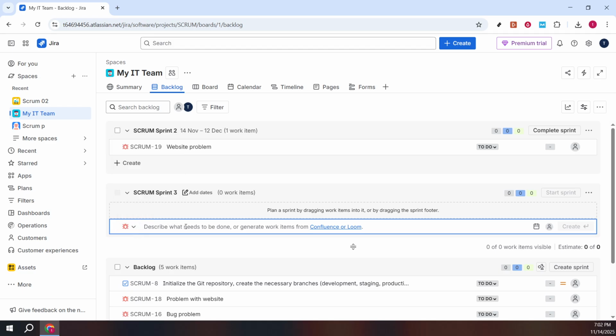As you input details, ensure the type is specifically set as a bug. This classification helps differentiate it from other types of issues like tasks or stories. By doing this, your team can easily identify and prioritize the fix. After setting the type, go ahead and click Create again to finalize this particular bug task.